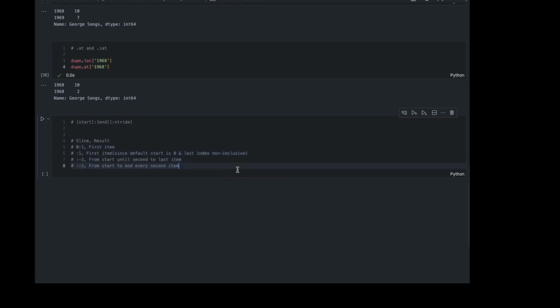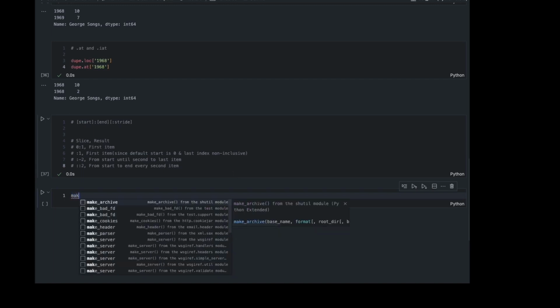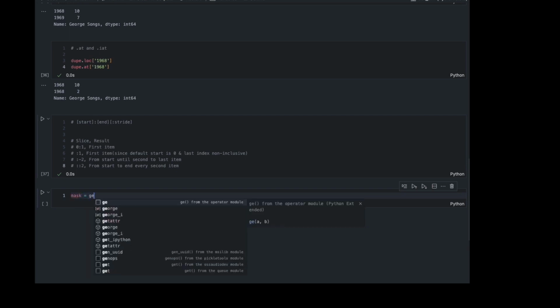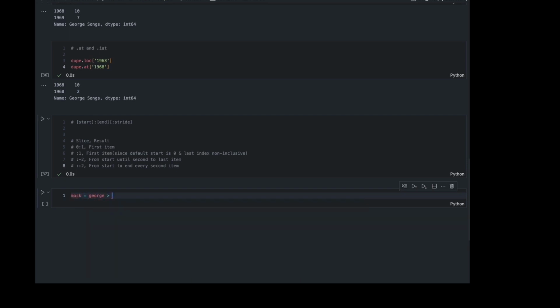So now let's look at Boolean arrays and how you can use them in your Pandas series. A slice using the result of a Boolean operation is called a Boolean array. It returns a filtered series for which the Boolean operation is evaluated. Let's create a Boolean operation called mask, where we want to identify only objects within George which are greater than 7. Okay, we found two indexes, 1968 and 1969. One of them is true because it had the value 10, and 1969 which had the value 7.